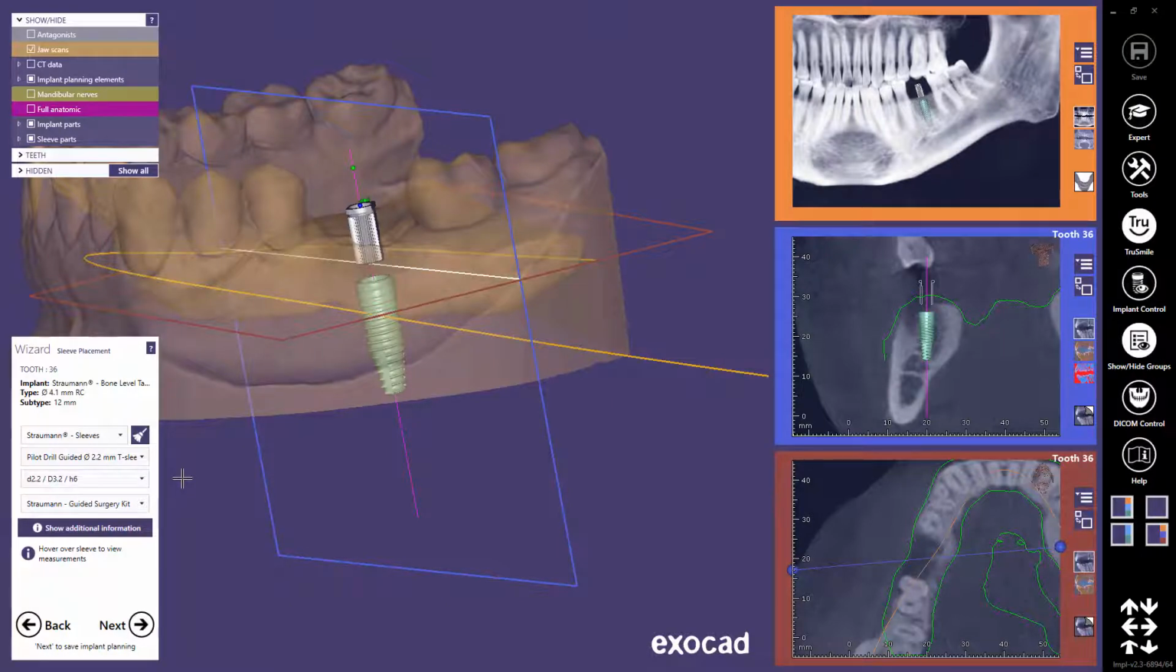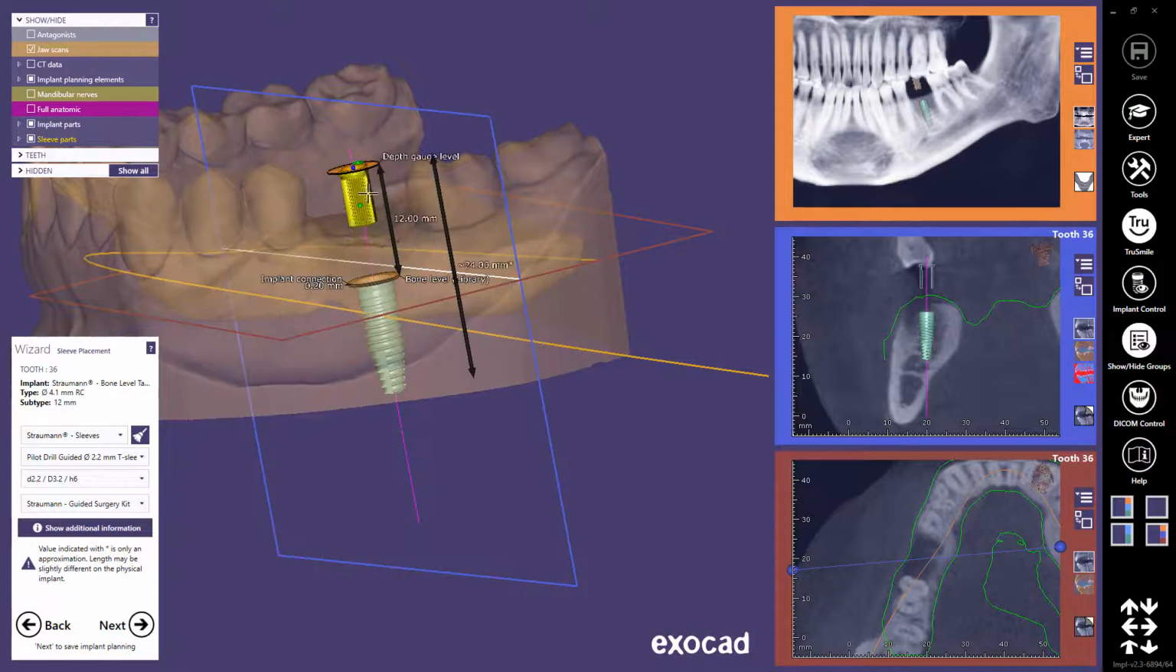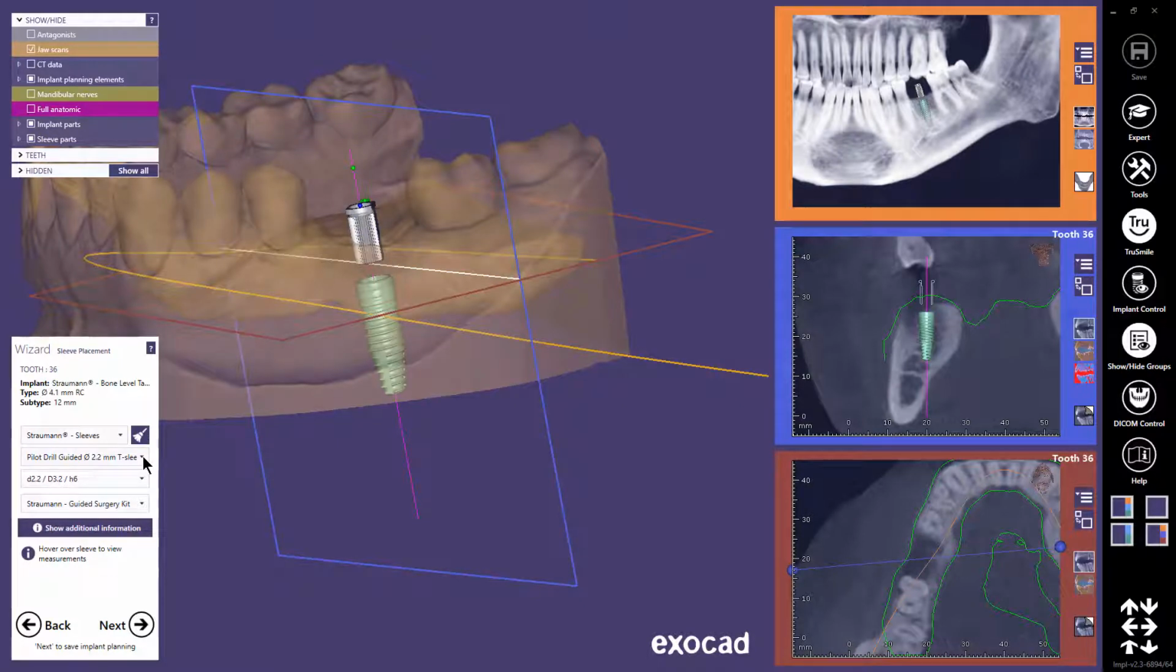Since I have placed an implant for which there is a fully guided workflow integrated, the software automatically places the corresponding sleeve. For this implant, there are 3 types of sleeves available for the guided workflow from the implant manufacturer, and the guided pilot drill is automatically placed. In the drop-down menu, you can select one of the other guided sleeves if you want. In the top drop-down menu, you can also choose other compatible libraries.